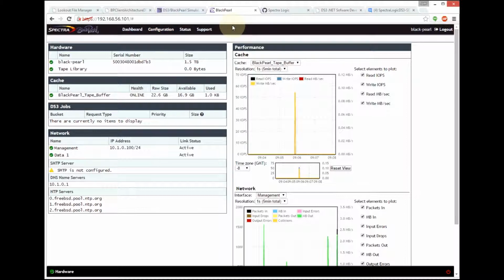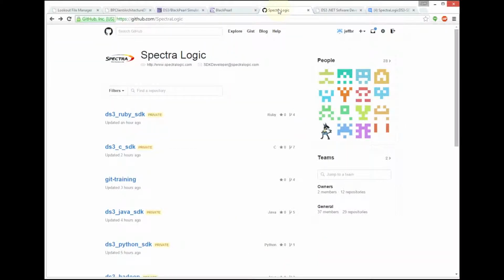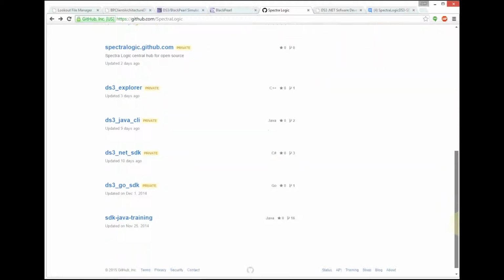Once I had the simulator up and running, the next thing I needed to do was download the software development kit code. That can be accessed at github.com/spectralogic. You'll see here that on this page we have a number of repositories. The one we want is called DS3 Net SDK, and that's because I'm building a C#.NET application.